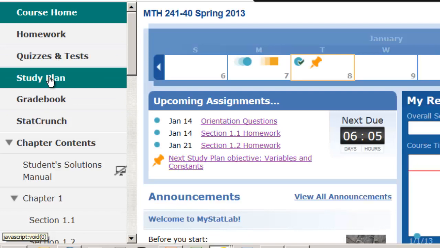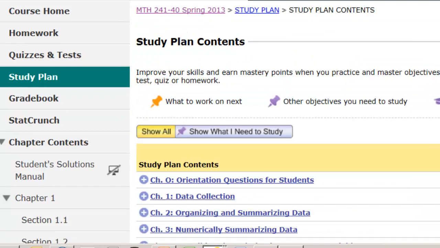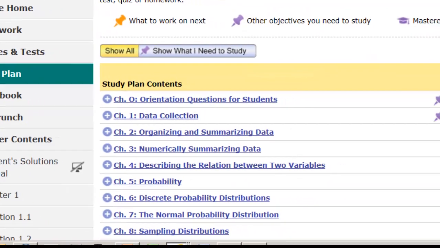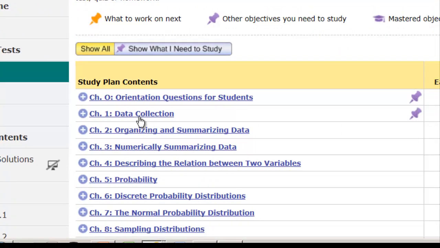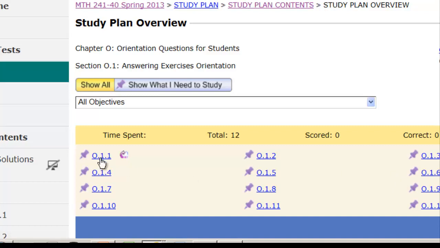Now there is a place over here called a study plan, and if I click that, it will also show me the objectives that I need to work on. So the little pins here tell you that that objective needs some practice. So I would click on this and it will give me the orientation exercises for this part, for example. And it's going to give me these problems, which are similar to, and in some cases exactly like the homework problems. So if you do them in the study plan, that's for practice. They won't go into the grade book.